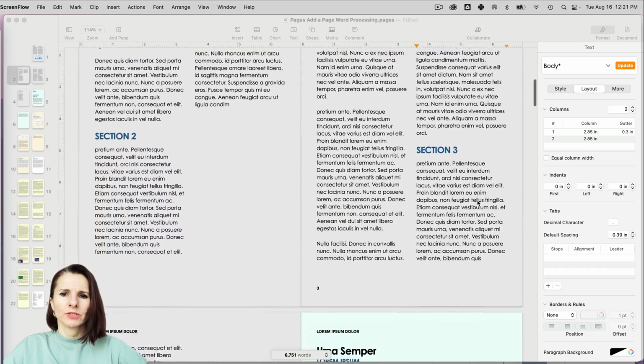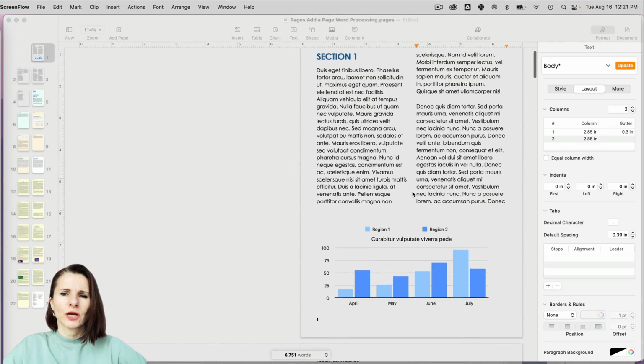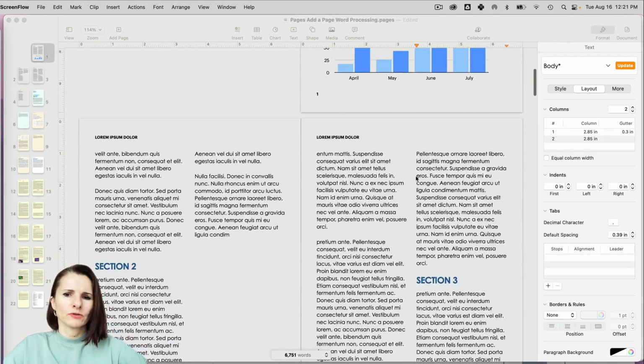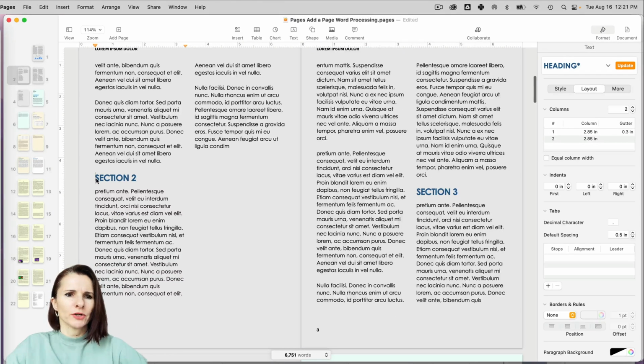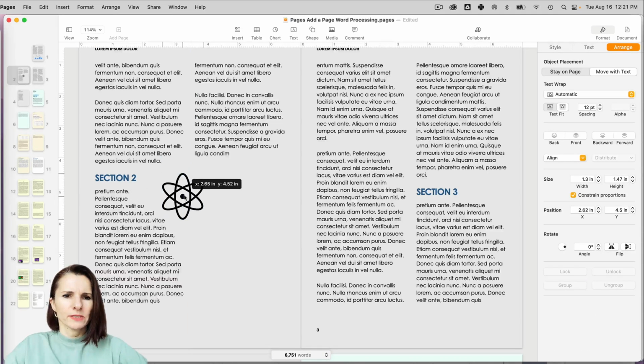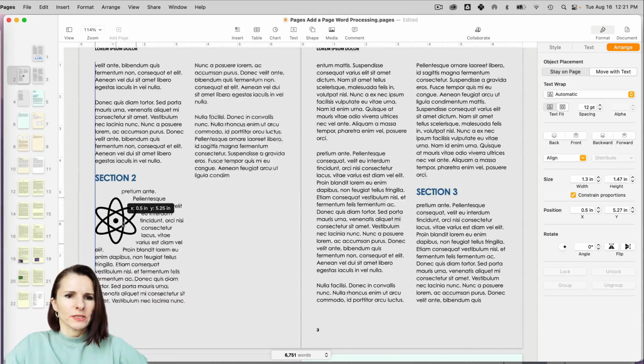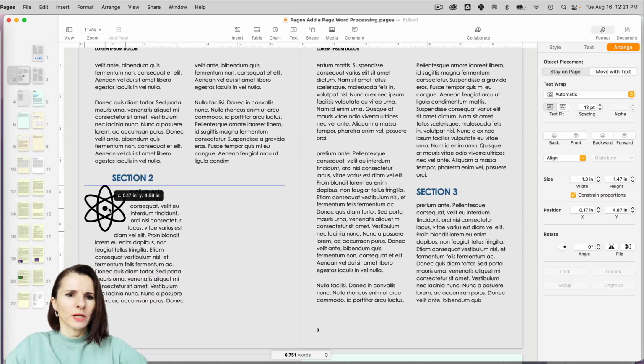So I have a document here, and let's say I'm going to insert a couple of different icons. So I'm going to insert an icon here. I'm going to go to this section, and maybe next to it I'm going to click Shapes and add a symbol. So I have a symbol here, and maybe I want to position it somewhere here. Now you can see how the text is moving when I move the icon.